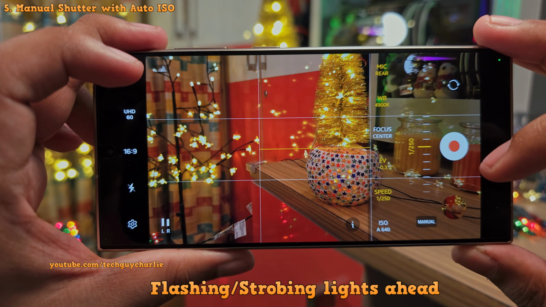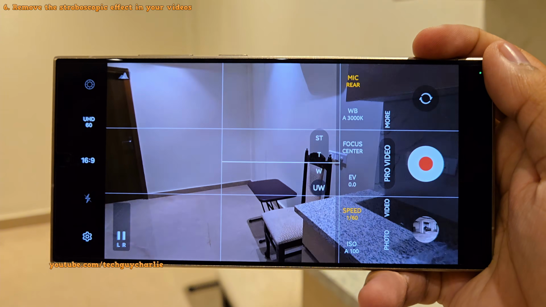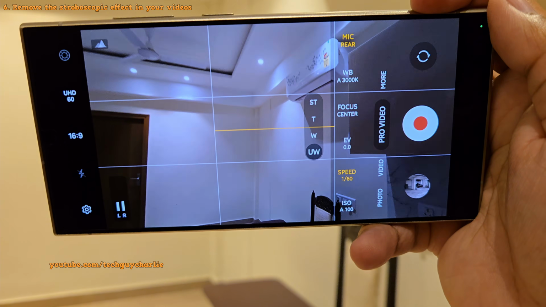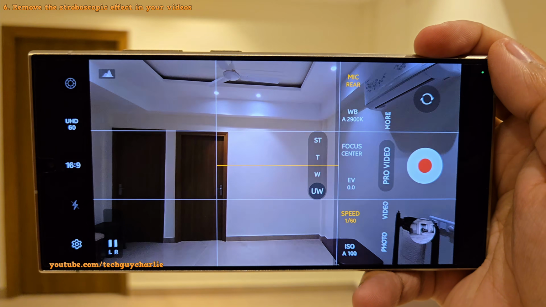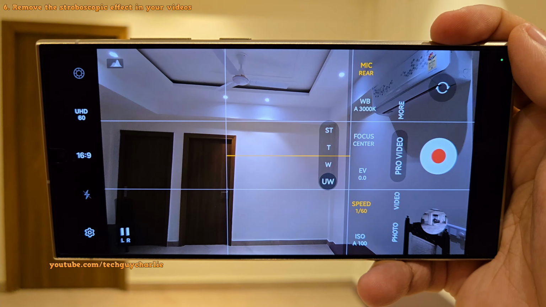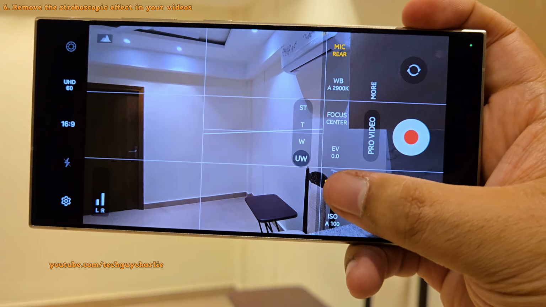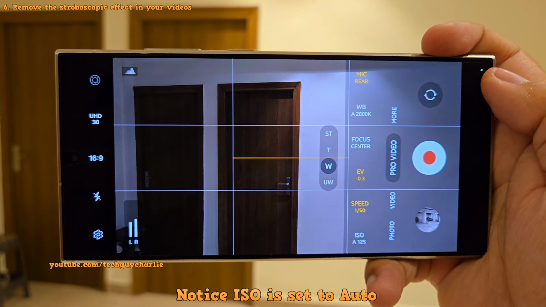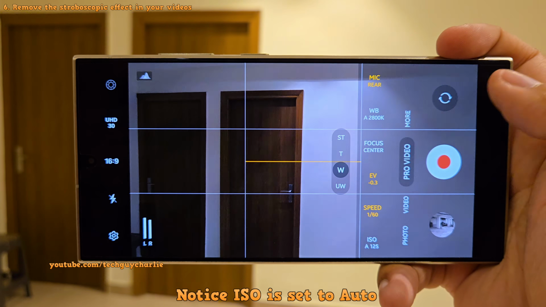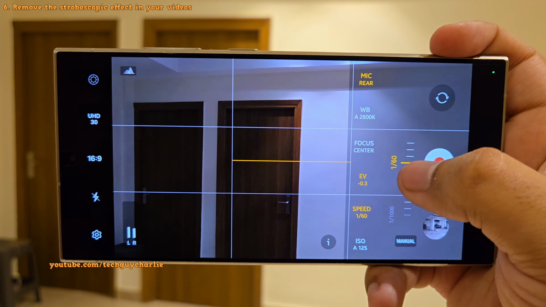You can actually use this exact same setting with auto ISO and manual shutter to get rid of the stroboscopic effect that you see under certain LED lights. So what's happening is that the LEDs are turning on and off many times a second. Our eyes can't see it, but our phones can. To fix this, all you have to do is match the shutter speed on your phone to the flickering frequency of the LEDs.